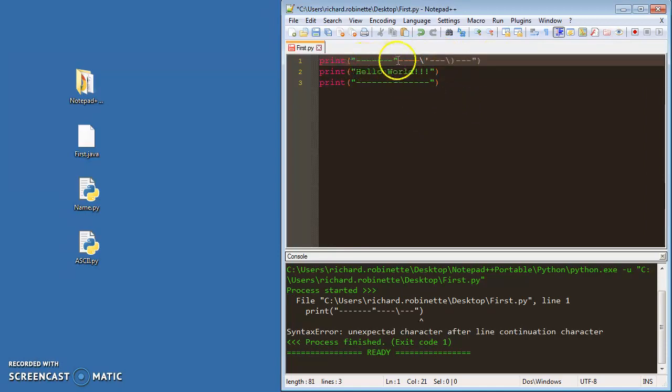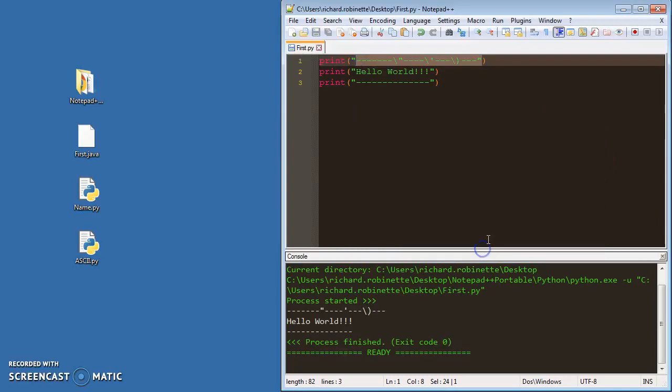So if I backslash all of these, see how everything turned green again? We're all good now and there should be no errors.